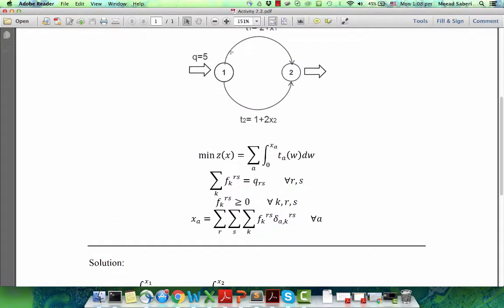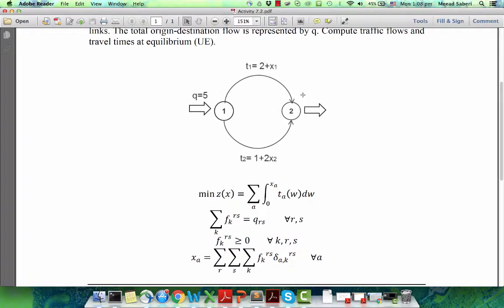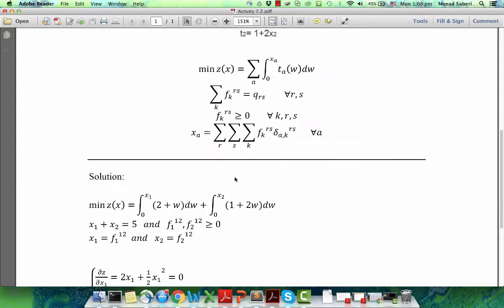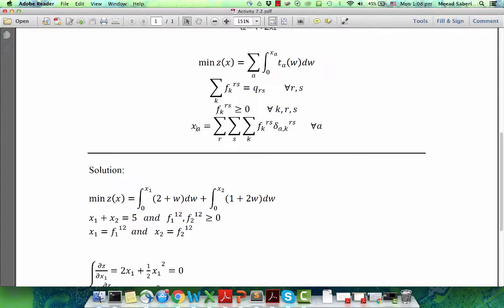So we have two paths going from 1 to 2. Let's call the top one path number 1 and the bottom one path number 2. So F going from 1 to 2 on each path must be greater than or equal to 0, as it says here. And if you work out this summation of the path flows multiplied by the indicator variable to get the x flows, you'll end up with x1 equal to F112 and x2 equal to F212.